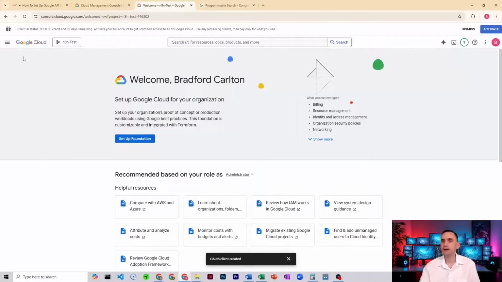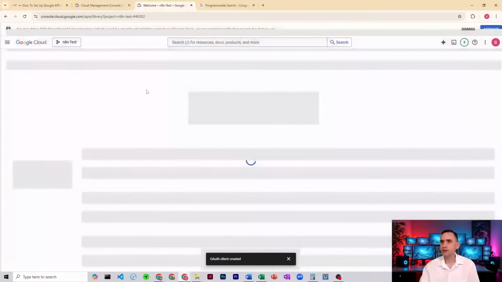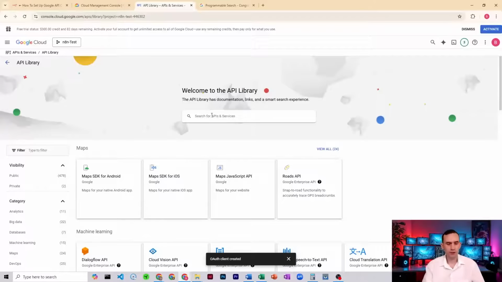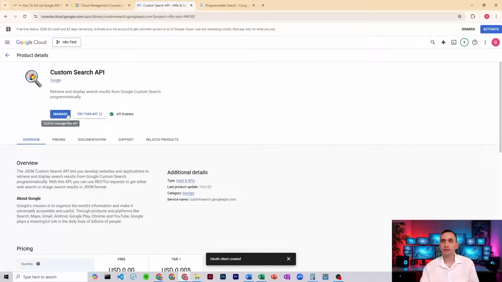We're going to log in, and we're going to come over to APIs. We're going to search the library of APIs for custom search. Now, I already have it enabled, but you'll see a button that says enable here. You're going to click on that. Once you've done that, you then need to set up payment.